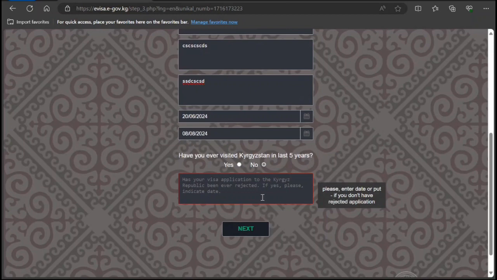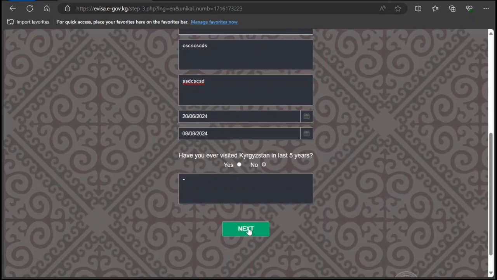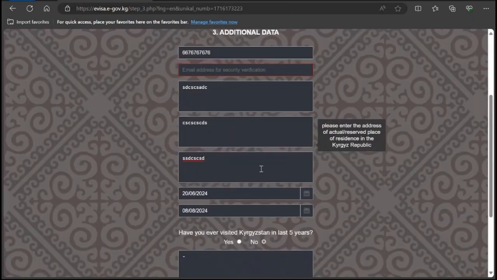Has the Kyrgyz Republic ever rejected you? If yes, provide the indicator. Please enter date. If you don't have a rejected application, please enter date or put a dash. Okay, no. Please enter date or put dash. Okay, so I'll put dash. Yeah, okay, fine. Can I go to the next stage now? Email. Okay, I'm going to put email and then I'm going to show you the next stage.